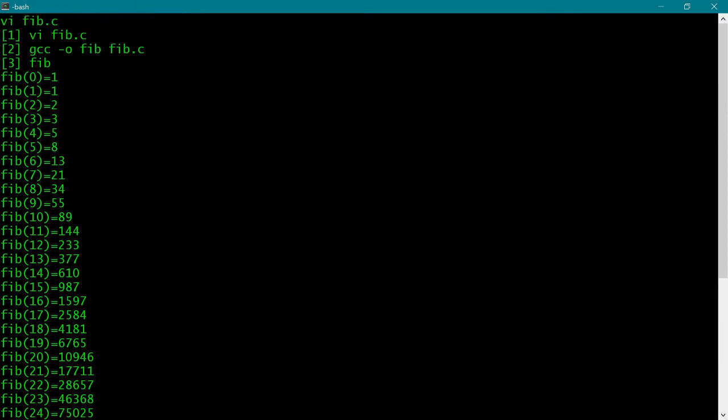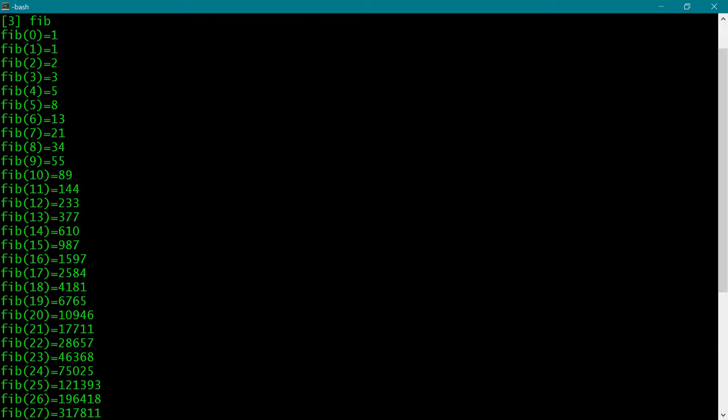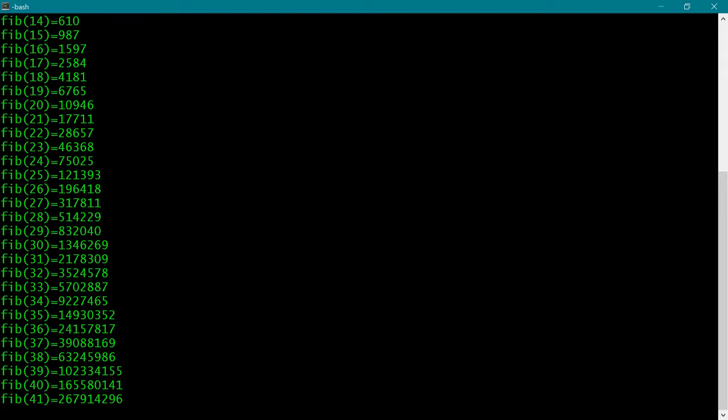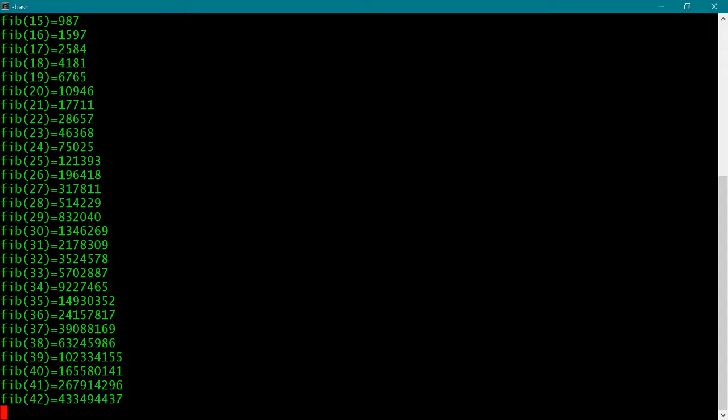And the first few numbers all look good. 1, 1, 2, 3, 5, 8, 13, 21, 34, 55. Those are all good. But it's slowing down. So there's 41. And we're trying to get up to 45. And it's going to take a long time, probably longer than we have.